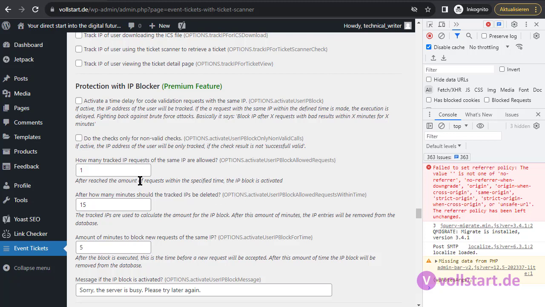How many tracked IP addresses are allowed? This means how often can they scan or do an operation and have their IP address tracked, and from that point on, how many times are they free to scan or do something before they are blocked. The number is very low here for testing reasons. And typically this is, I think, 5 or 3.